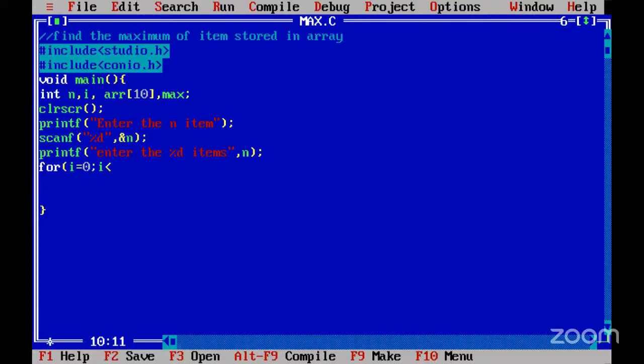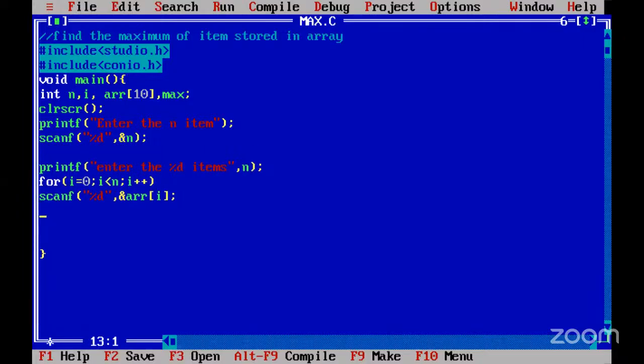for (i = 0; i < n; i++), because the array starts with 0. Now I am reading this value: scanf("%d", &array[i]). So I am reading all the values. If it is only one line, this is also not required. For one line, I do not require this. So I am able to read it.